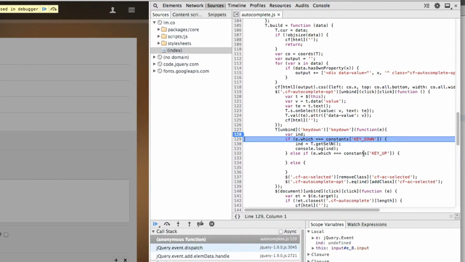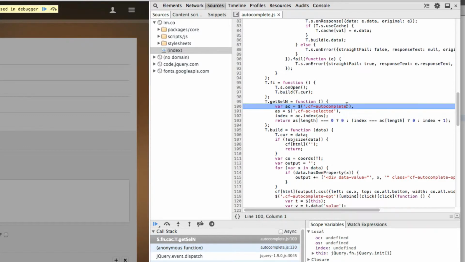Okay, now I've created a constants class, but this is 40. So if e.which equals 40, that is the jQuery object, which is 40 because that was the down key. That's the key code of the down key rather. So we go in there, and then if you want to go into the function that you're calling, you press this down button here.